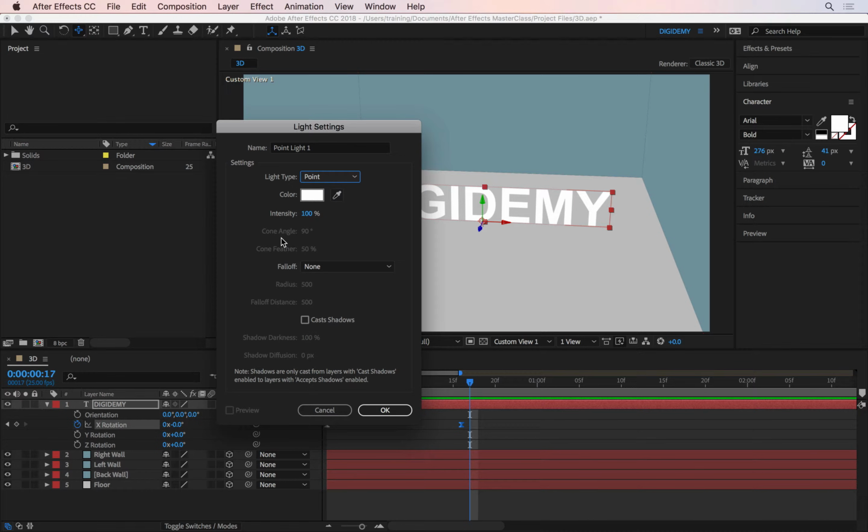And these two are grayed out, cone angle and cone feather, because they refer to the spotlight. If I go and create a spotlight, you see I can click and change these as well. For now, I'm going to stick with the point light, and I'll tell it to cast shadows. So I'll just go and turn this on, and then I'll press OK.